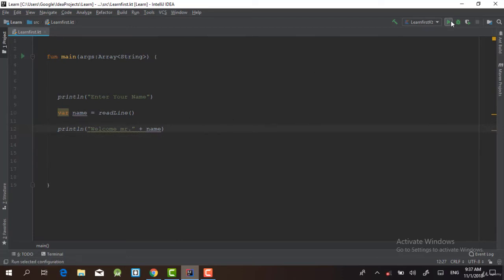Simple as that. So I'm gonna click on the run button right here. Let's see how we are gonna get our results. It's really simple, so wait for this program to build. It's really easy, and let's see what we get.